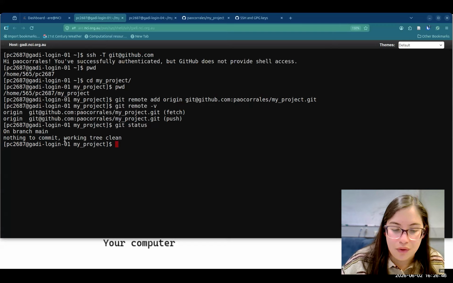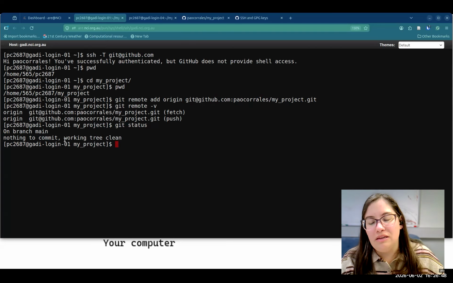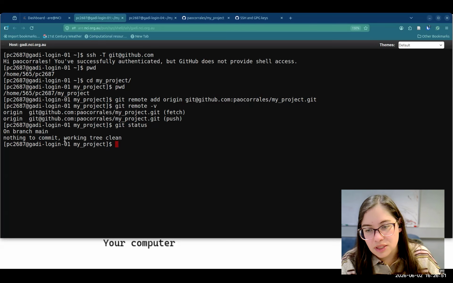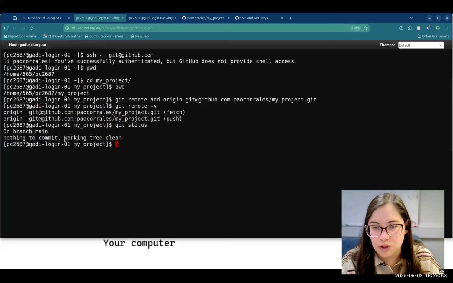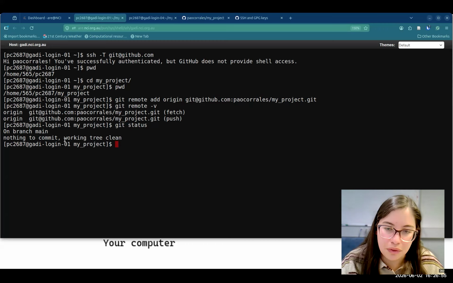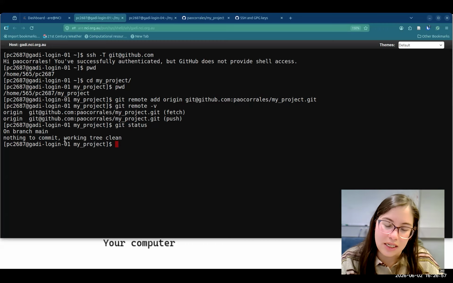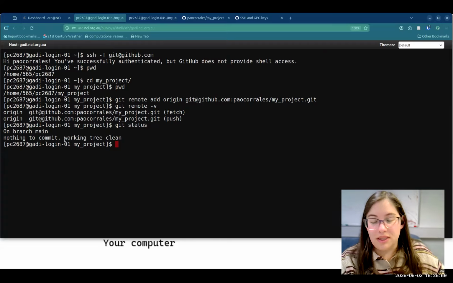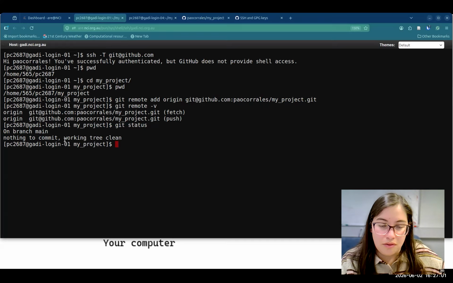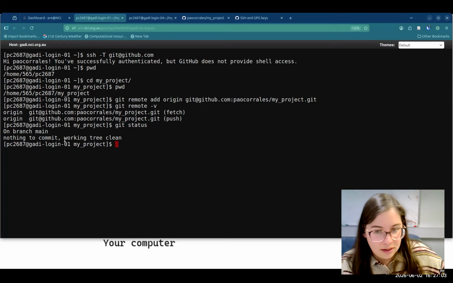nothing to commit, working tree clean. This only means that the local repository is kind of up to date. There is nothing new that we haven't added to the repository. But it doesn't mean anything regarding GitHub.